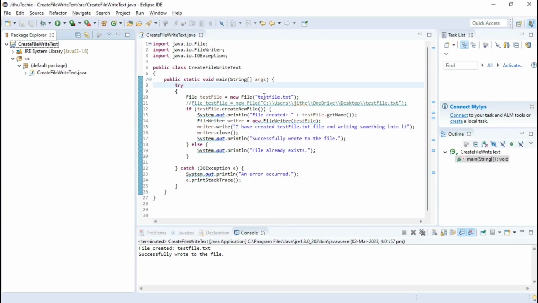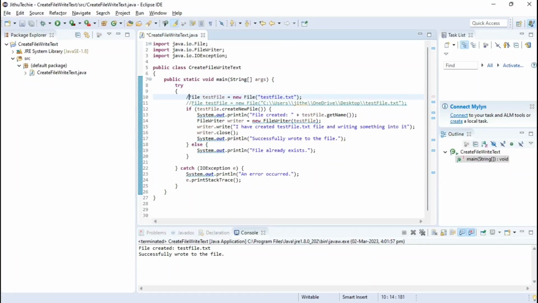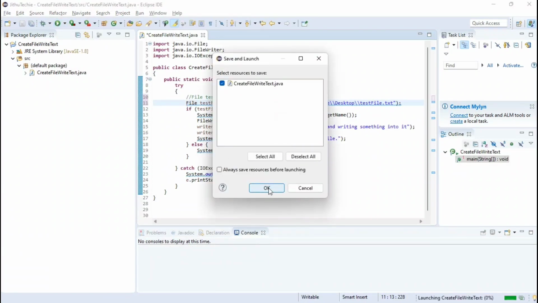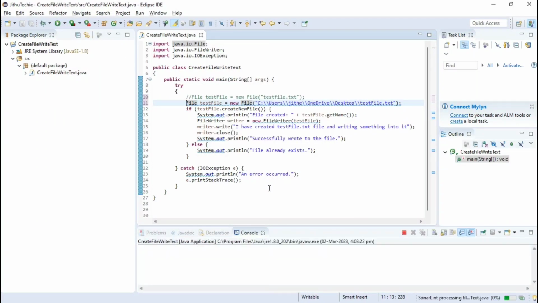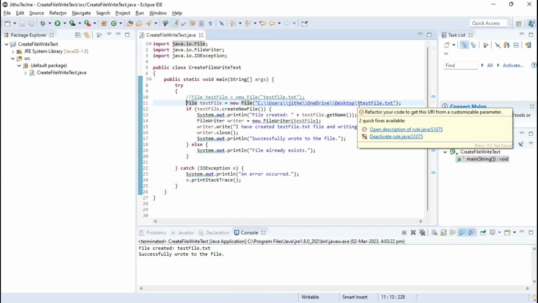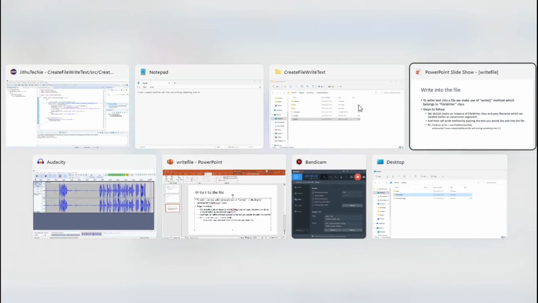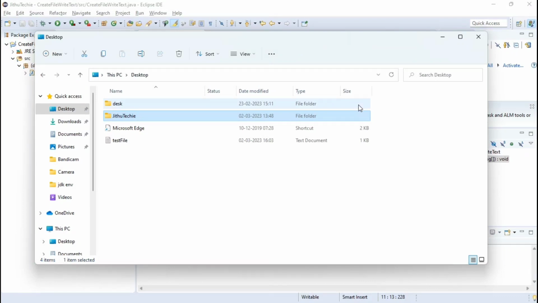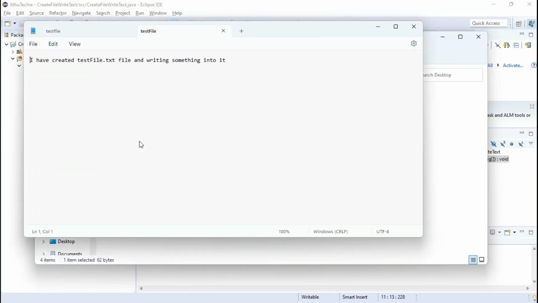Suppose I want to create this file in some other folder. For that I need to specify the exact path. I have done it, so let's see how it works. I'll run this. Okay, let me save this. The file gets created. Let's go to the desktop folder and see whether it was created or not. See here, it was created just a few seconds back. Let's open it. The same content has been added into that file.